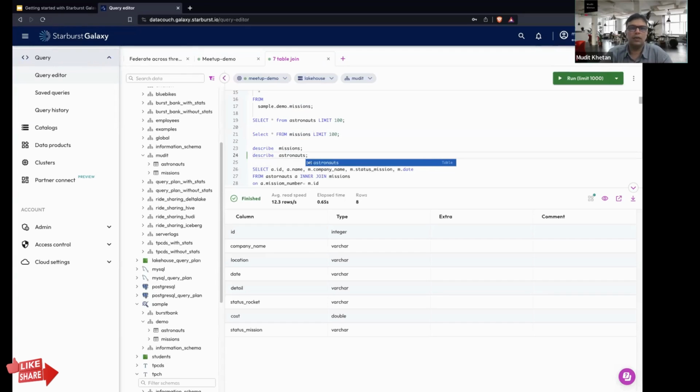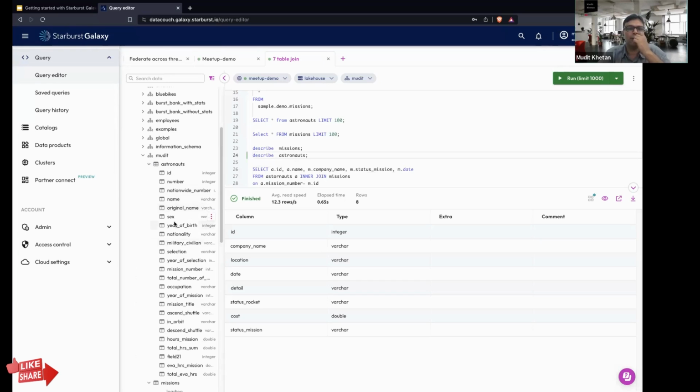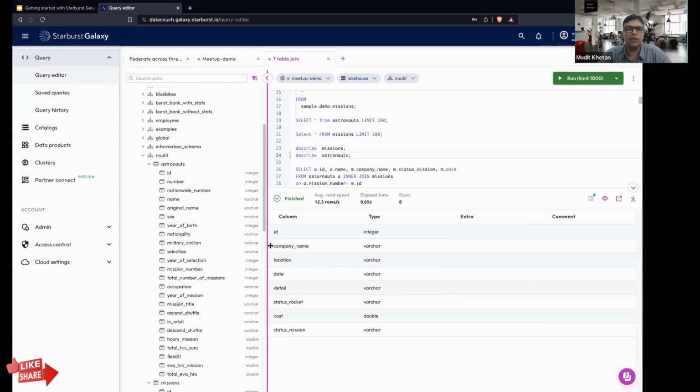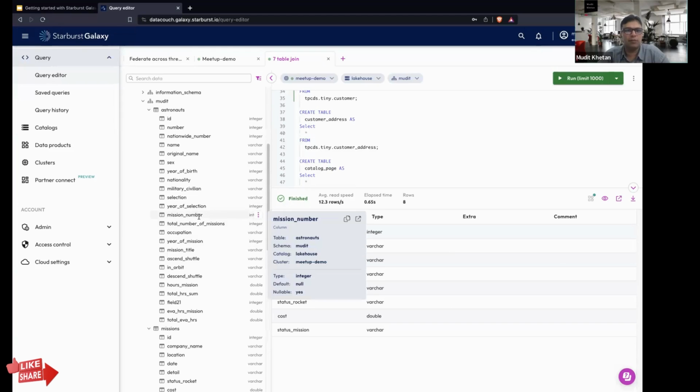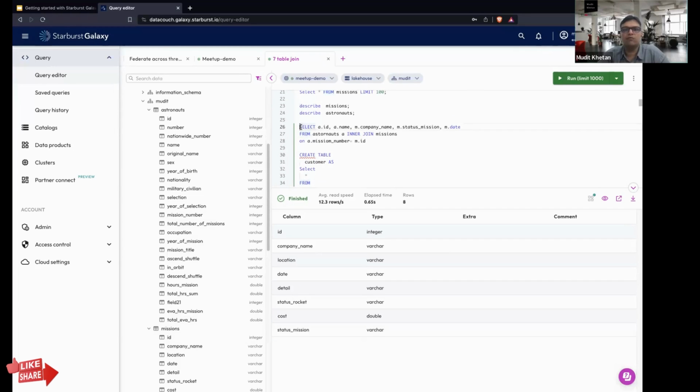Instead of running the describe command, you can actually check it out over here, so that you do not keep on changing the output window, right? So you have the ID. I have the astronaut ID, the astronaut name, the mission company, and the common field that is there is mission number and mission ID, right? Based upon that, I have joined these two tables, and now I can apply a where clause as well.